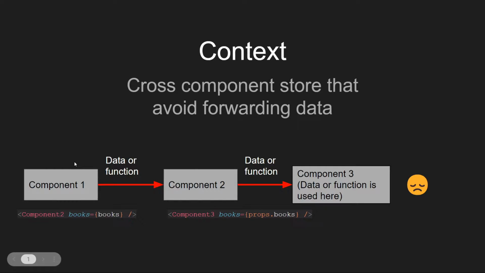In this case, I have this example. For example, this component would be grabbing component 2, okay? And it would be sending information about books through the properties, okay? Now, component 2 is getting the information from component 1, and it is grabbing component 3, and it would send information about books using props. And finally, component 3 would use this information. It can be a function or data.